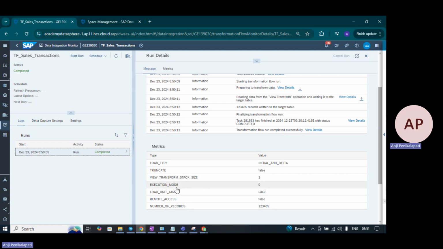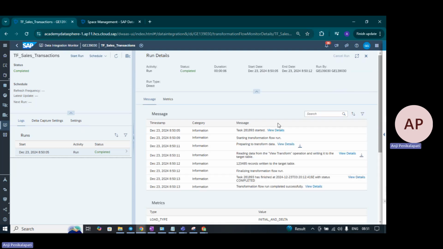Stack size is 1. Execution mode is 0. And I think it is about the settings we have right here. Performance optimized, I think. We'll see that. Load unit target is remote access false. Number of records instructed. These are the different options available here.